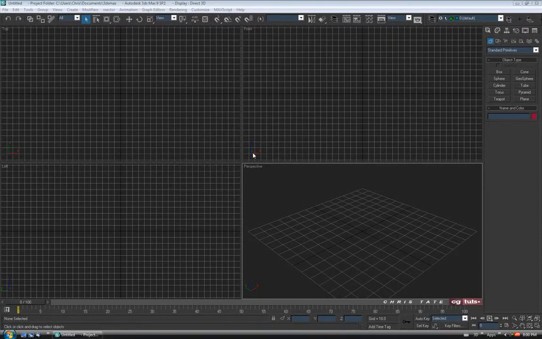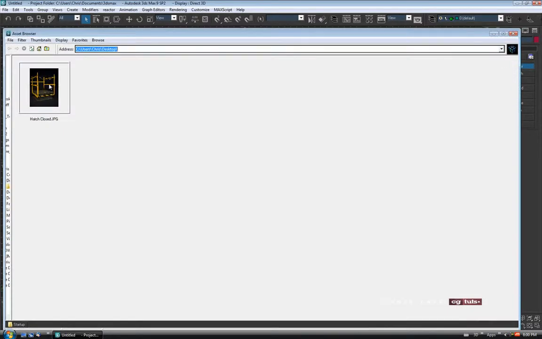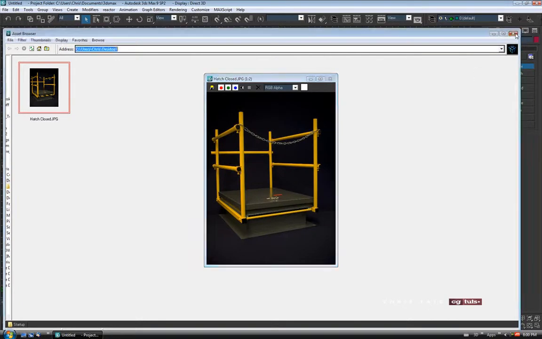Okay, so here we are in Max, and the first thing I'm going to do before we start modeling is just open up a picture we can use for reference. That's usually a good idea to have some type of reference material when you're modeling. Alright, so let's go to the Utilities tab, open it up, and we'll just open up the asset browser. I just have a picture saved here, so I'm going to open that up.